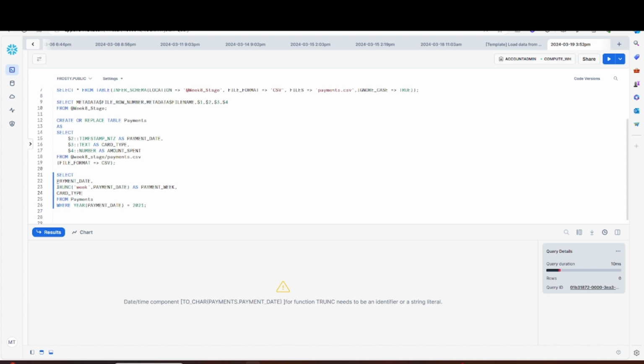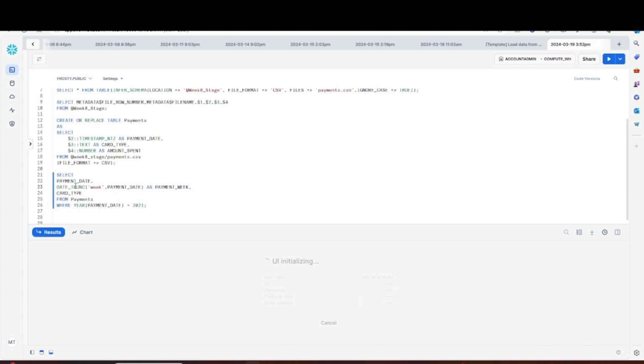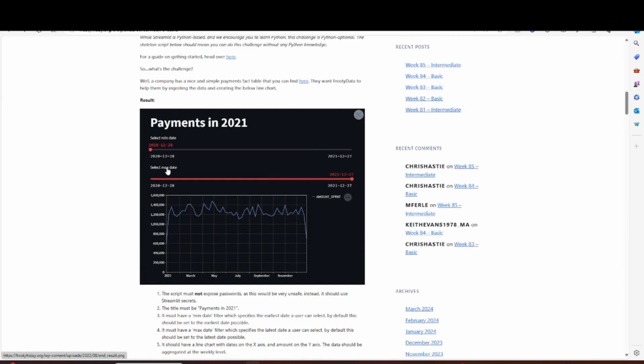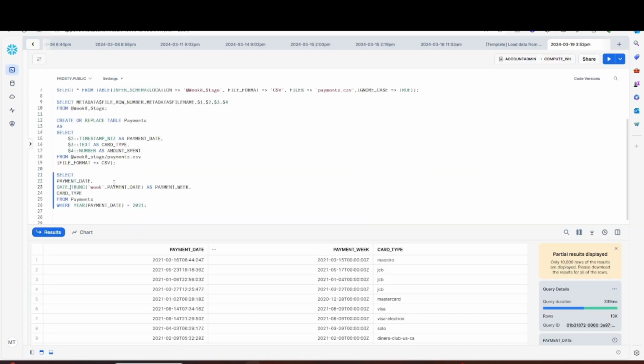Date, I'm just going to put date underscore. Okay, this is the start of the week. Should I have it like this? Let me see. Payment day. We have all this timestamp NTZ in here, right? I don't think we care about the time. It's more, let me see. Yeah, it's just on the date level.